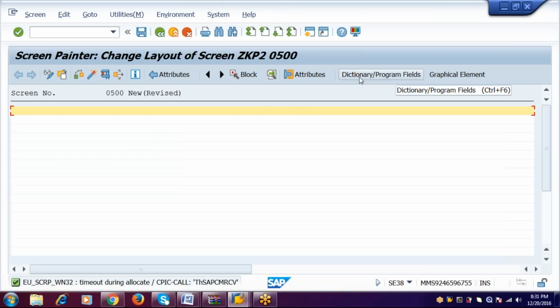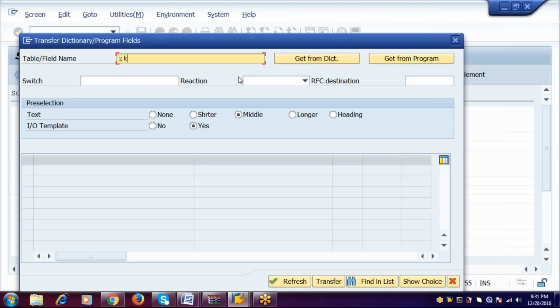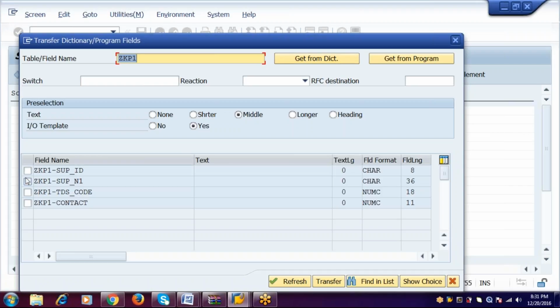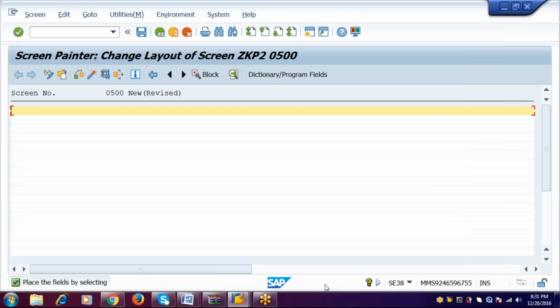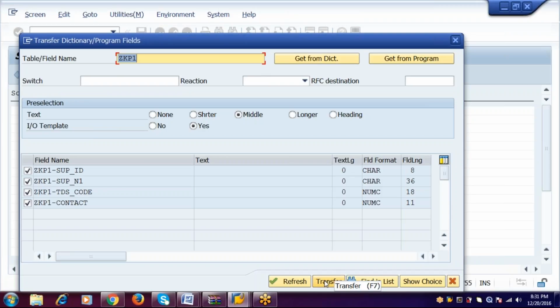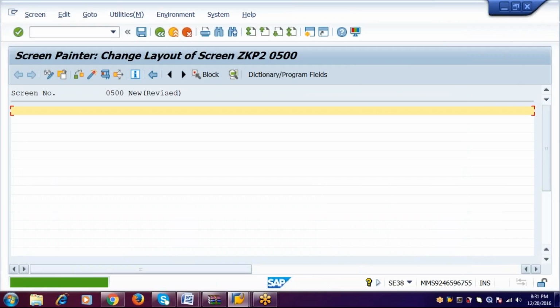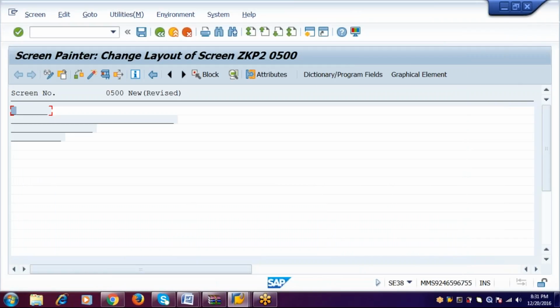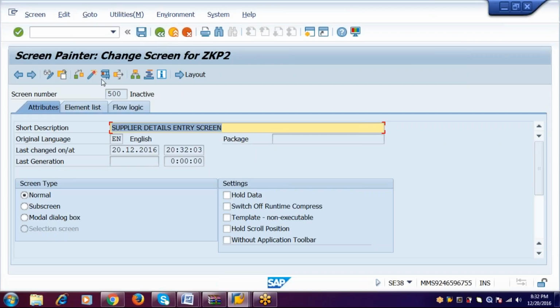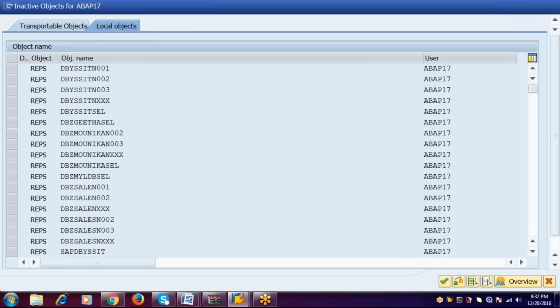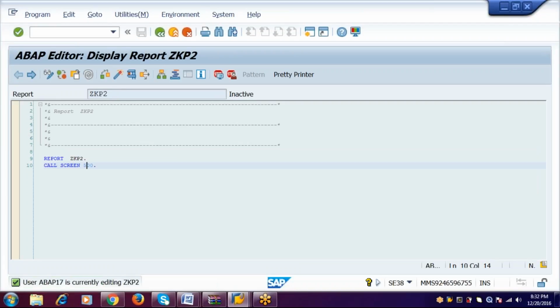Now from here we go to the dictionary program fields window, and from ZKP1, get from dictionary. In ZKP1 we have all these fields: one is the supplier ID, one is the supplier name, another is the company code, and as well as a content field. Wherever you want to put them, just put them there, using the dictionary program fields window, and make it transfer. Automatically those things will come in here. Now save, come back, activate it, and come back.